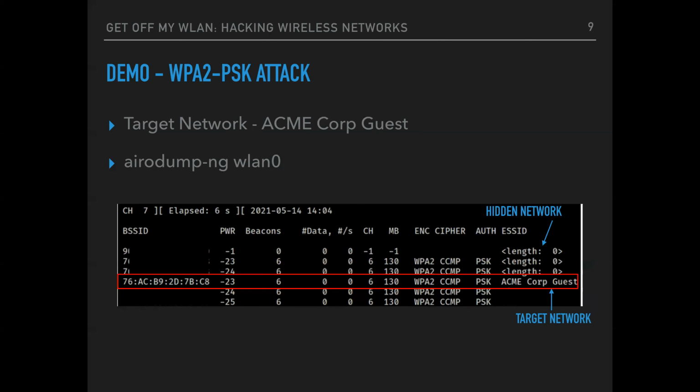Our target network for this attack is Acme Corp Guest, which is configured with the pre-shared key. The output shown in the screenshot is from me putting my Alpha card into monitor mode and then using airodump-ng to find what wireless networks are around me. I did this network discovery before the demos to minimize the other networks shown, mainly not to broadcast my personal networks along with my neighbor's Wi-Fi as well.